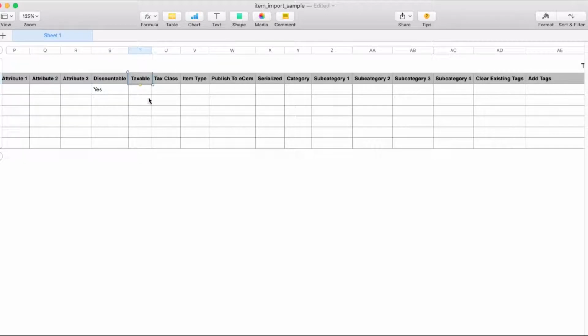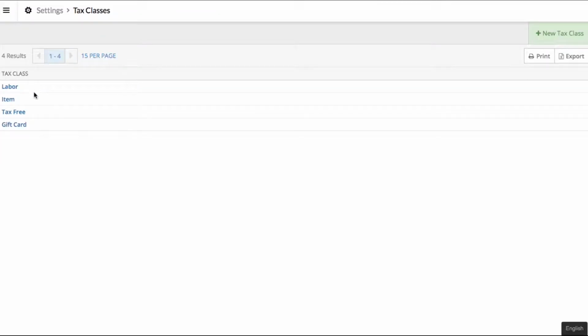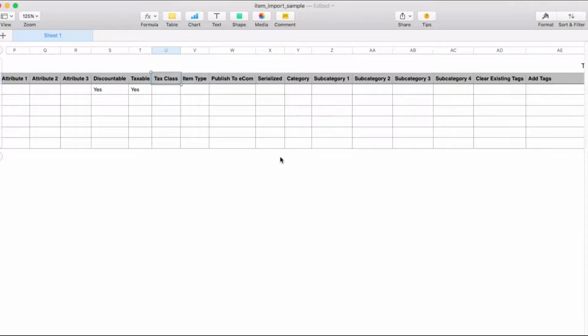The next column is called taxable. This is whether or not the product is going to trigger tax on the sales receipt. Most commonly, you're going to want to have this as yes. The next column is called tax class. So these are the tax classes by default in Lightspeed. So you're going to use one of these. In this case, it's a product. So let's use item as our tax class.